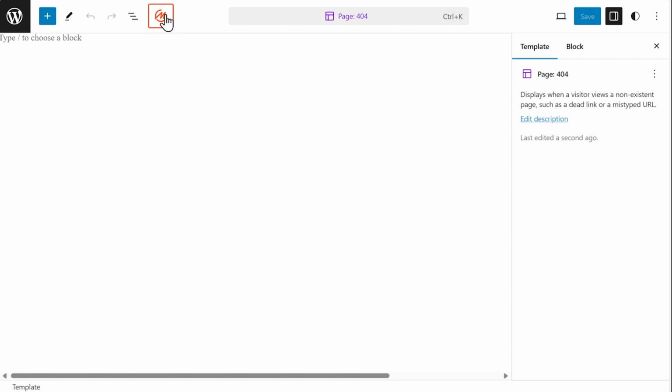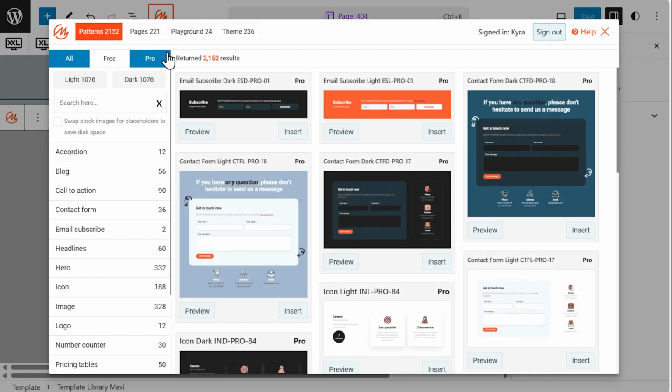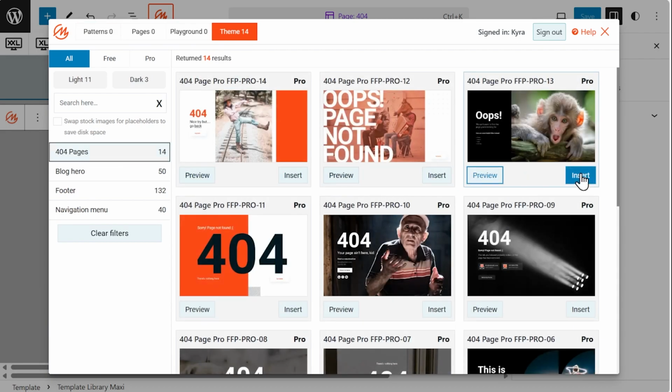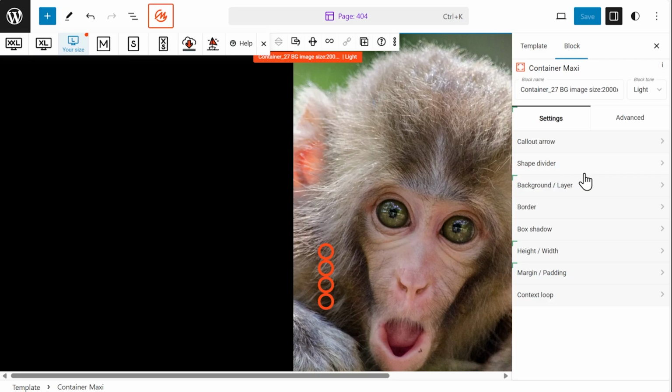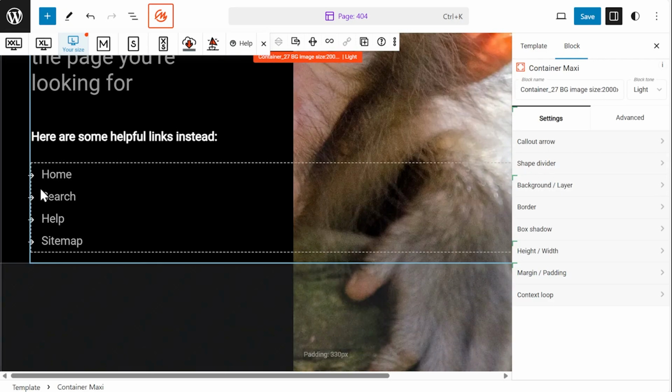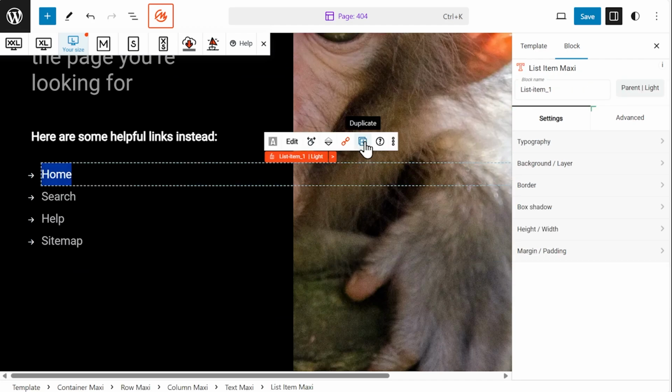Open the Master Maxi Blocks toolbar and click the library icon. Then select the Theme tab. Select the 404 Pages tab and choose a 404 page design that fits your style. Once you've inserted your 404 design, let's customize it by adding the necessary links to guide your users back to the main areas of your website.